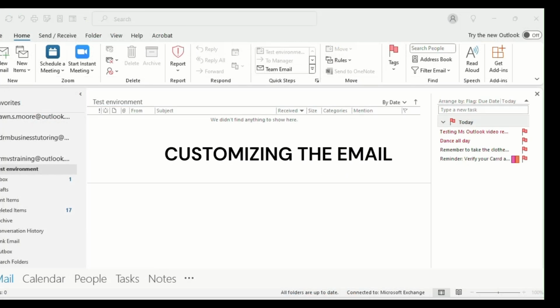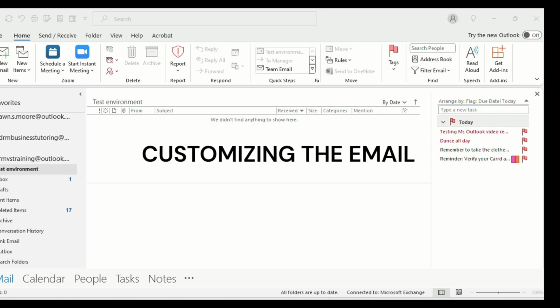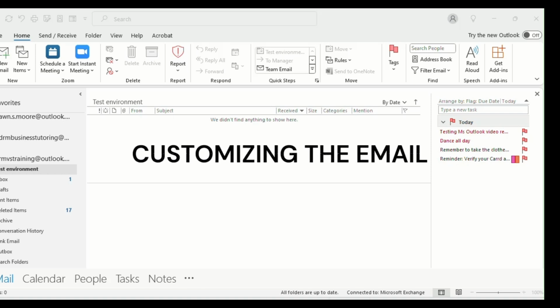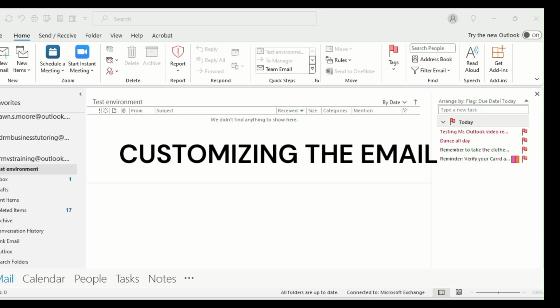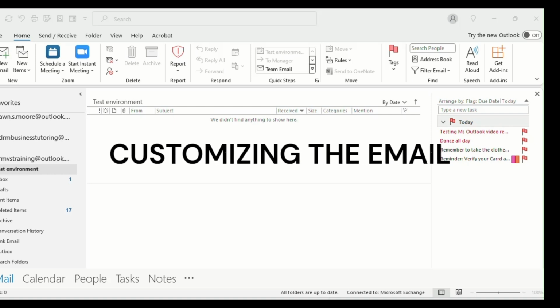We will be customizing an email. This may include changing the background color, the gradient themes. You can change your font, insert new signatures, pictures, and tables.